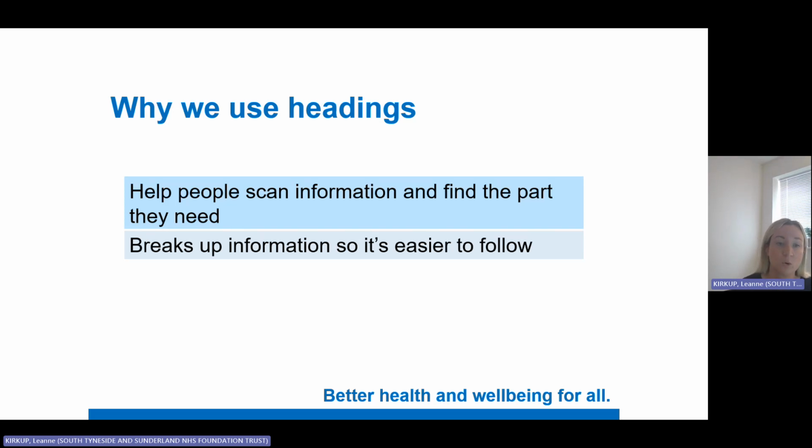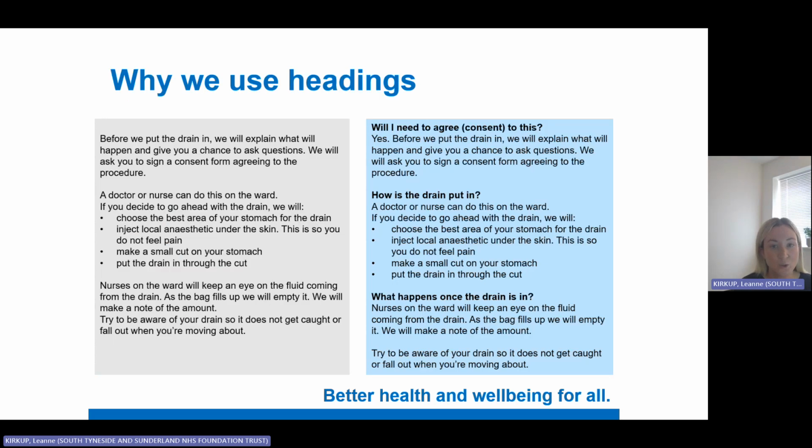And when information is broken up, it is easier to follow. It's easier to concentrate on. So it's an easier read in general for people.